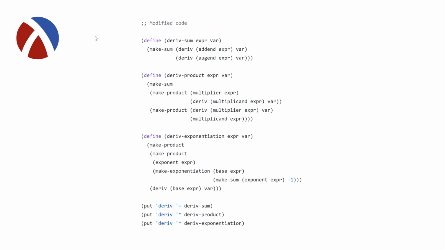And this is the modified code. So previously in the deriv procedure, this is where the corresponding code for deriv sum, product, and exponentiation went. We would have our predicate procedures that was sum question mark, product question mark, and exponentiation question mark that would then invoke this code. We've taken these out and now defined them as their own separate procedures. So we have deriv-sum, deriv-product, and deriv-exponentiation.